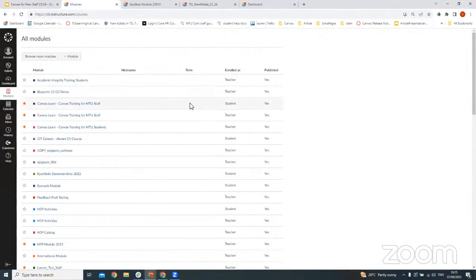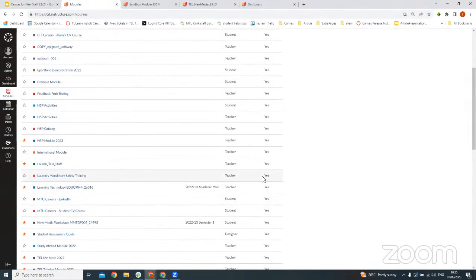So then some things just to kind of note while you're in here, which are all modules, you can see if you're enrolled as a teacher or student or whatever that may be, and you can see if it's published as well. So just very important to make sure that your module is published if that's what you wanted to do.